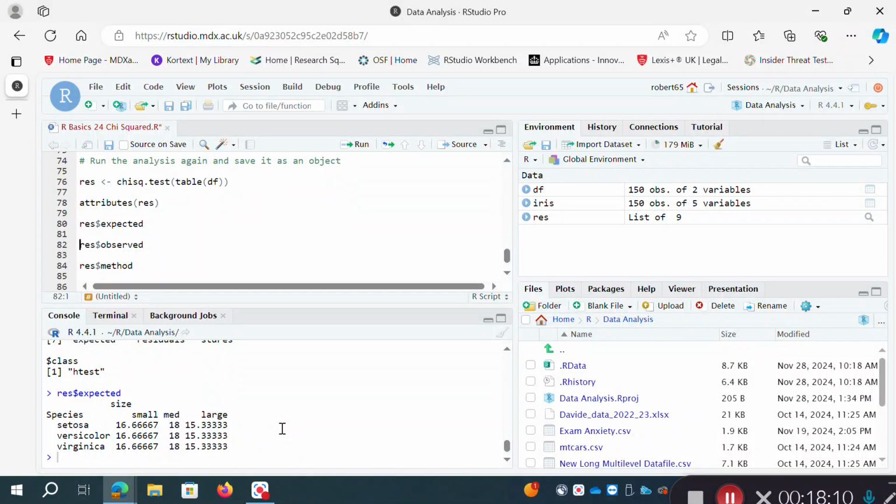These are the counts that it expected to see under the null hypothesis, that there is no association, there is no relationship between species and size. And you can see we've got 16.66 in all rows for small, 18.15 in all rows for medium, 15.33 in all rows for large.